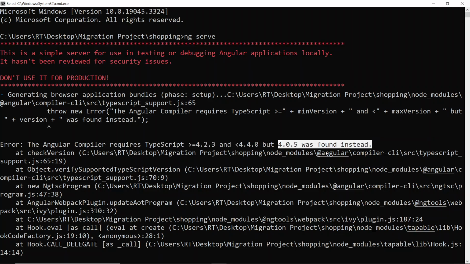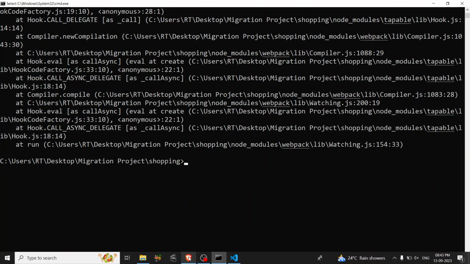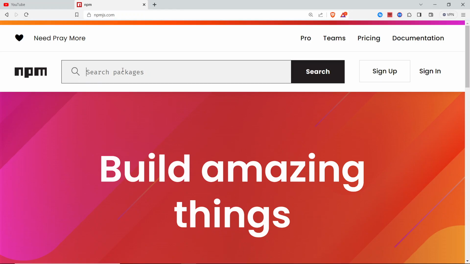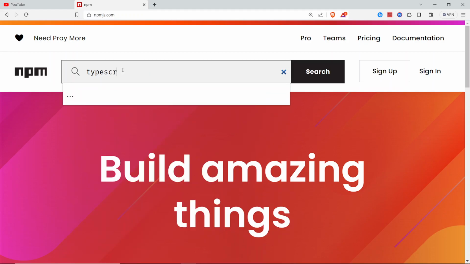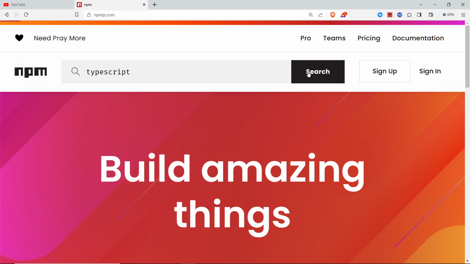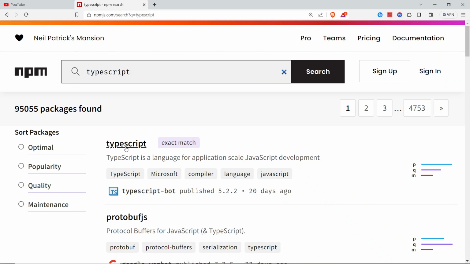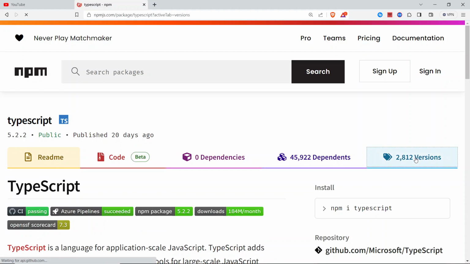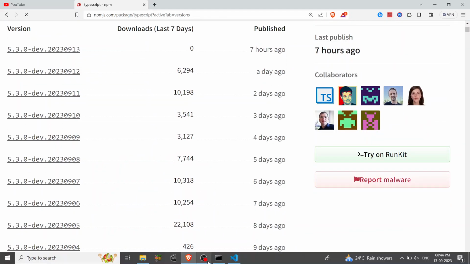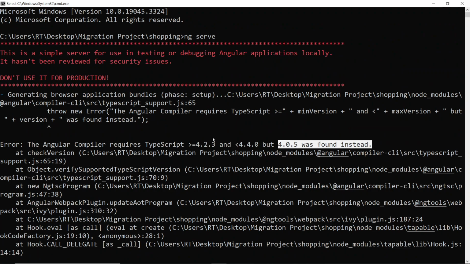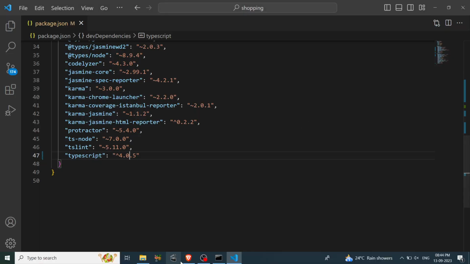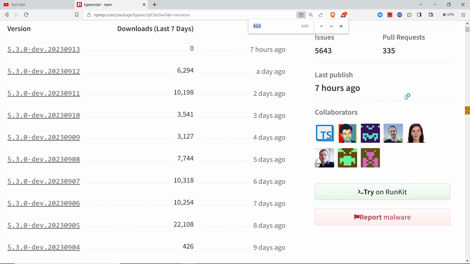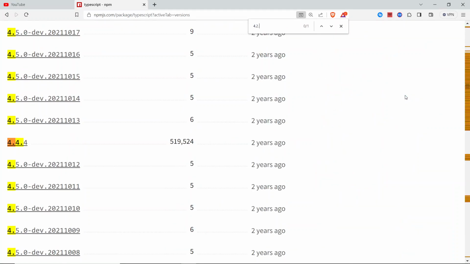To fix this issue, the one step I am going to do is go to my browser. Search for TypeScript over here. So here I'm going to get the TypeScript, the exact match. Here I'm going to go for this option which is 281 versions. Let me search for what I want. Actually the version which is greater than 4.2.3, I'll go to install 4.2.3 or greater than that. Let me search 4.2.3. So here I got it. I can take this one. Anyway, let's take this one itself.